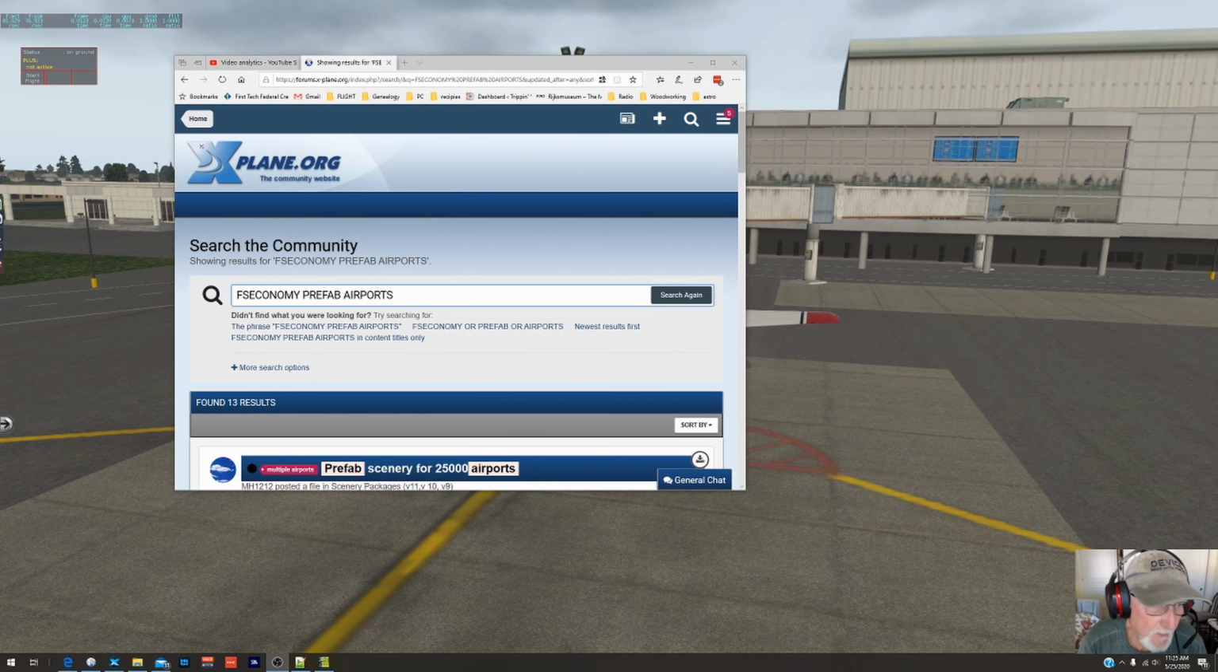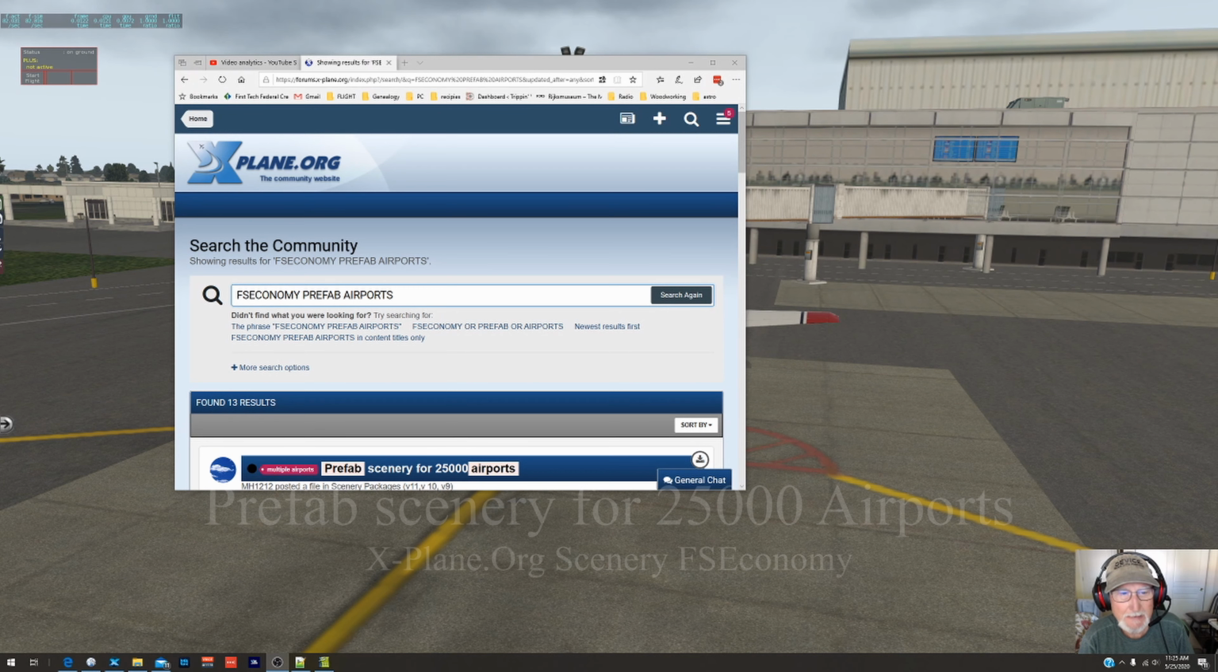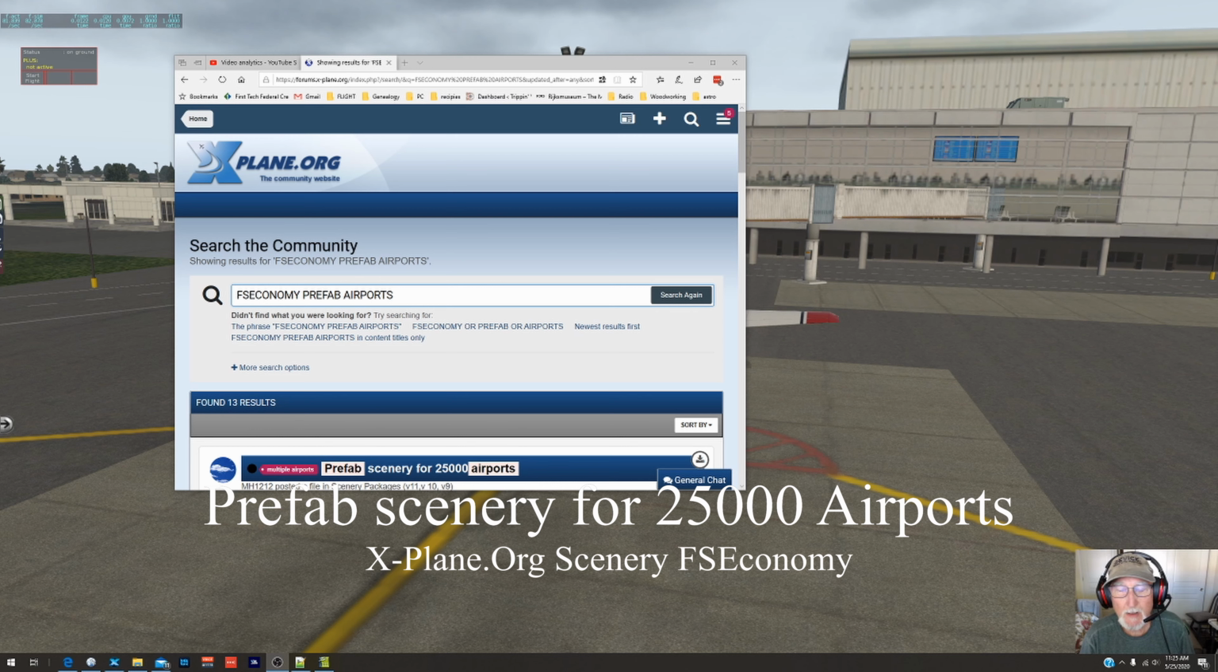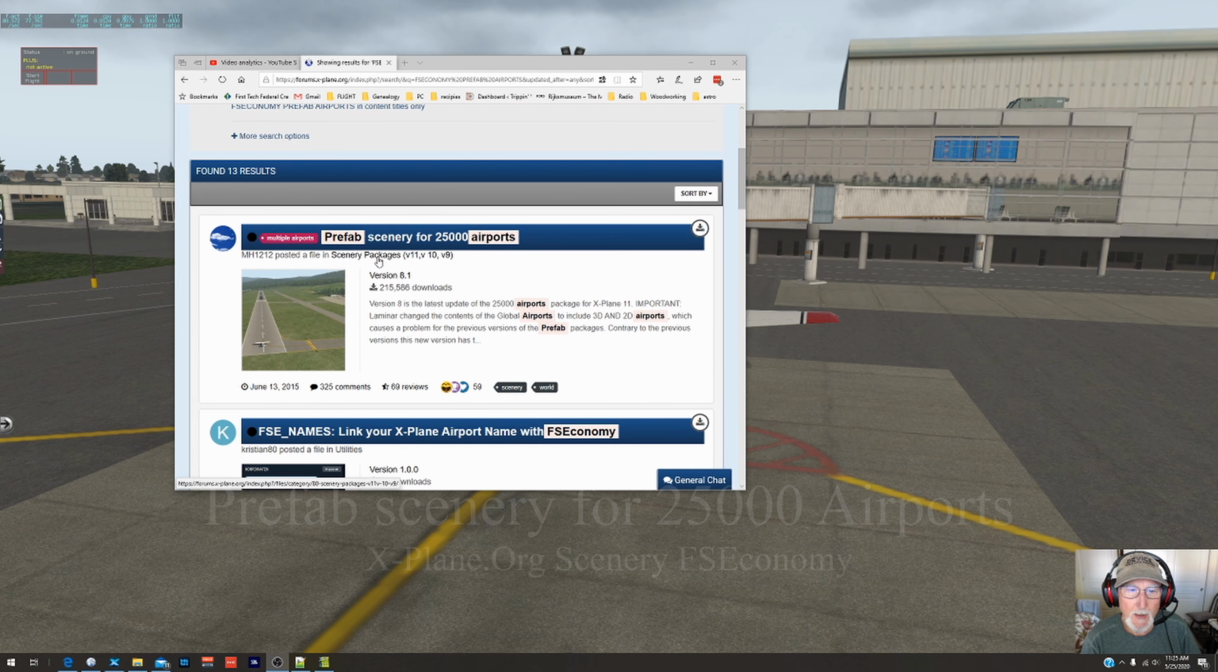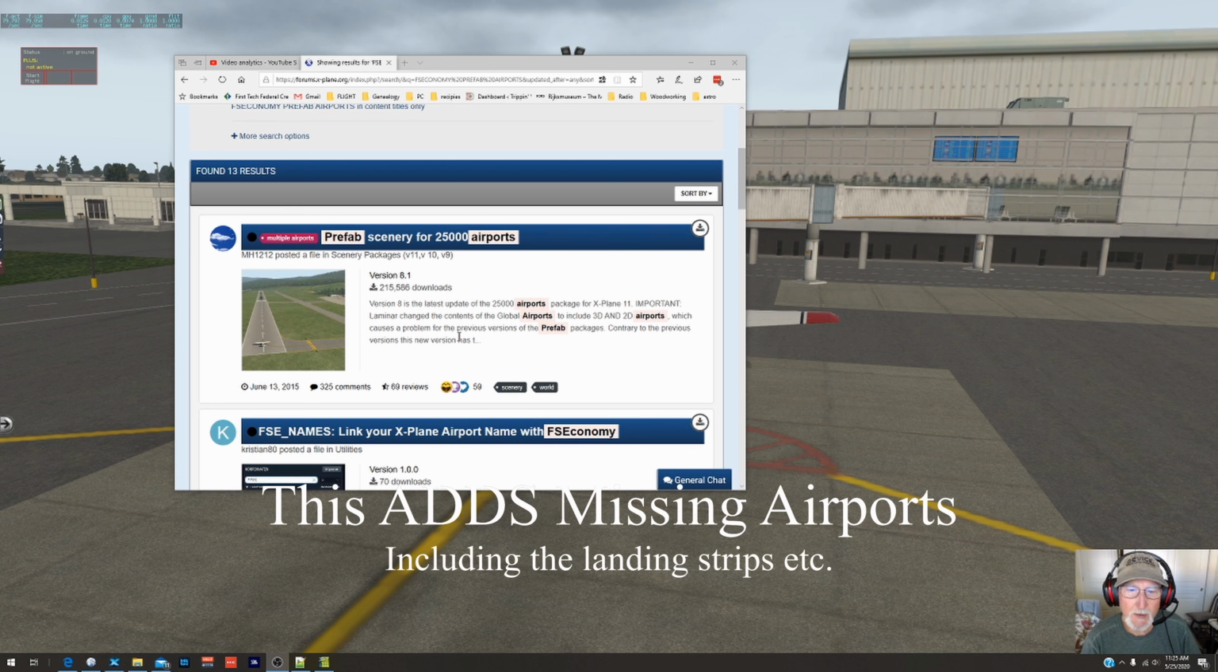The first thing that you need to solve this mystery took me a while to figure out. I struggled a lot trying to find the airports, and if I came up with one that didn't exist, I would just ignore it and go on to something else. Finally, I found on explain.org, doing a search on FS Economy prefab airports, in the scenery section, a prefab scenery for 25,000 airports, and it only adds the airports that don't currently exist in X-Plane. You download that, with pretty simple instructions.